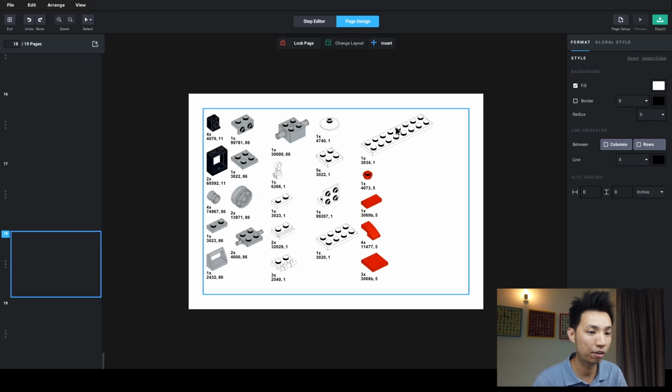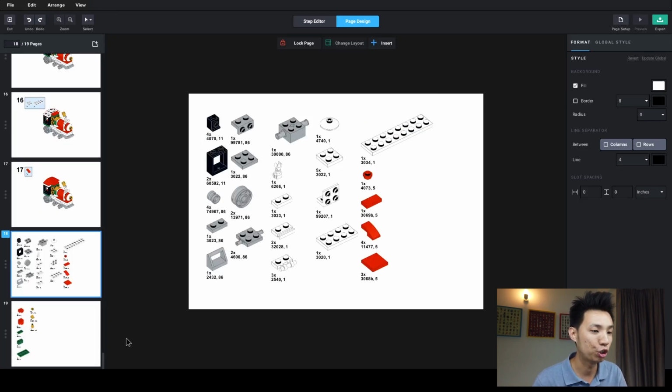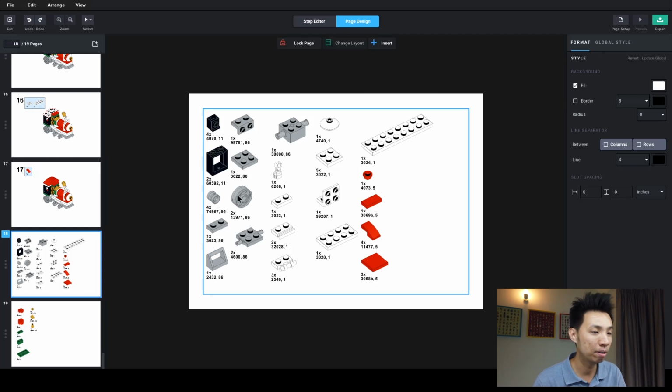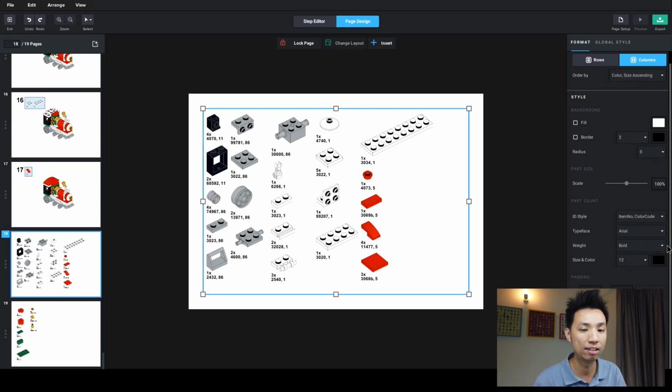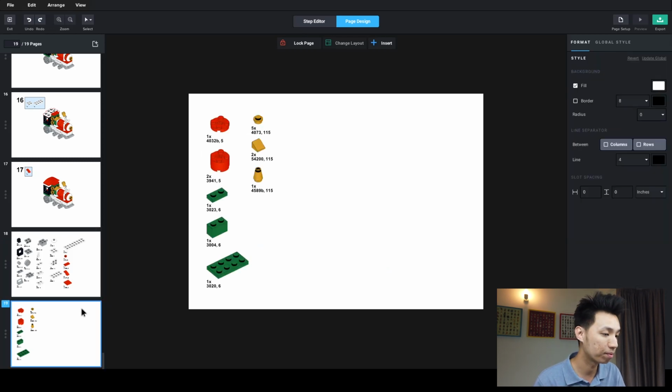I insert, I create a bill of material, and it shows up over here. So like I mentioned before, you can have certain settings control on this bill of material, such as sorting by row or by column, and in which order you would like to arrange it, by part or by color, ascending or descending, and so on. And you can see that you can change the font type and also the font size as well.